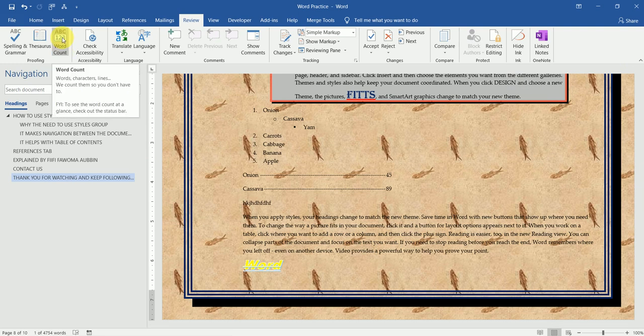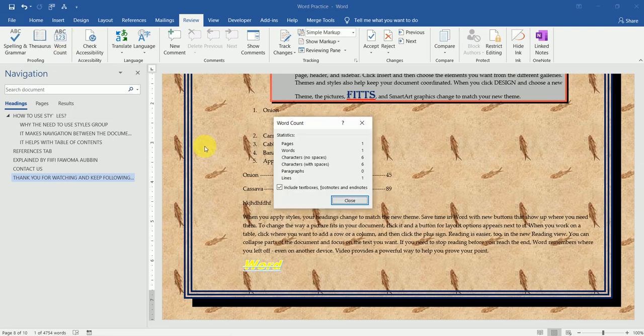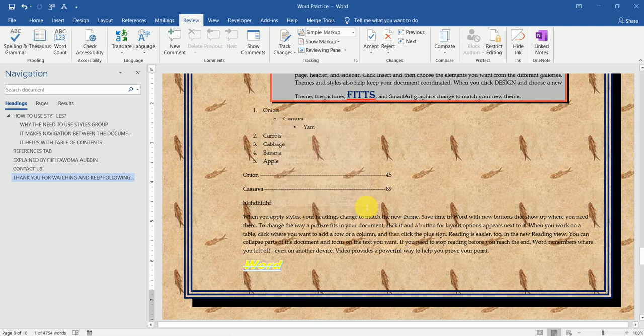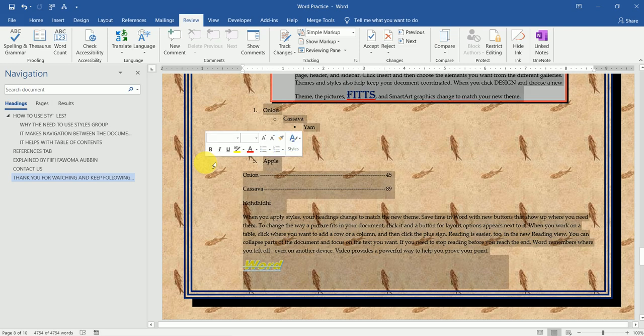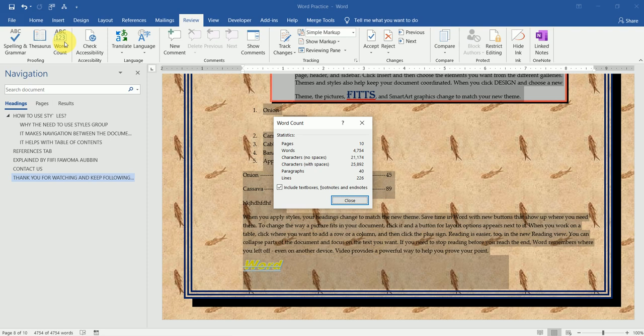Then we have word count. Word count will go a little bit into detail, telling you about the pages and the words that there are. I will need to select everything, do a Control A, or using our previous knowledge, come into the left margin and do a triple click, one, two, three, and automatically it selects everything. It's just like using Control A. Then I come to word count. Now it tells me I have 10 pages, the number of words, characters with no spaces, characters with spaces, paragraphs, lines, and all of that.